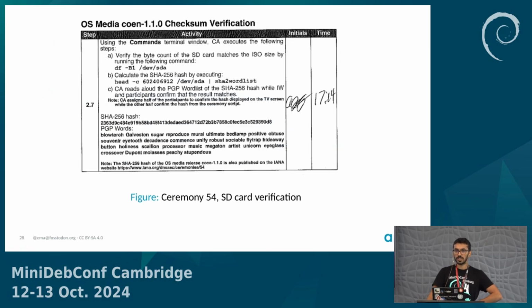I don't know if this is readable, but this is one of the steps where they double-check the checksum. So they verify that the SD card is properly inserted and all of that. And then they use SHA-to-word list to generate a long list of words that can be spoken out loud, based on the SHA-256 hash. And there's actually somebody reading everything out loud and somebody else that goes like, oh yeah, oh yeah, oh yeah.